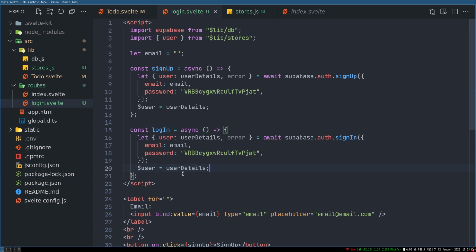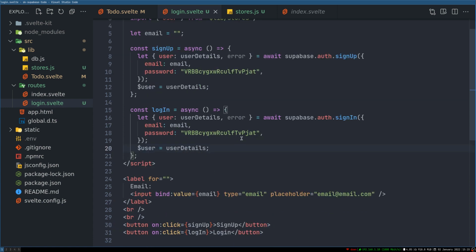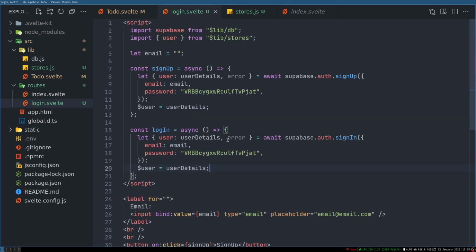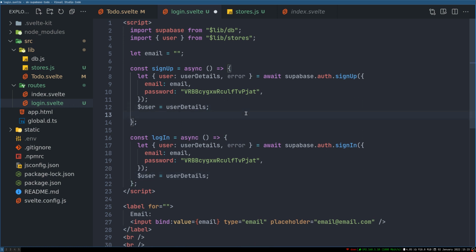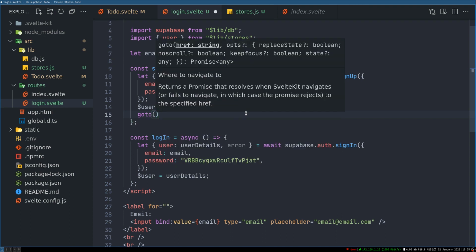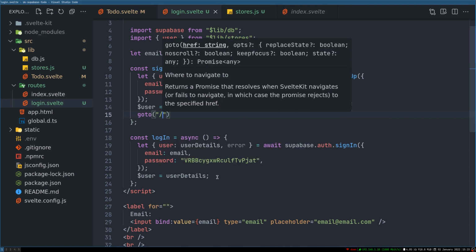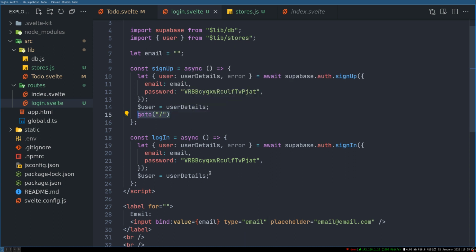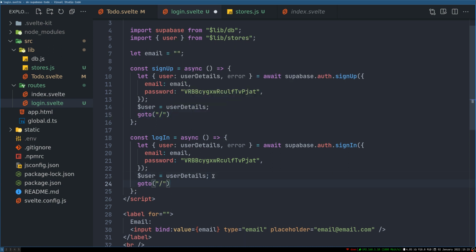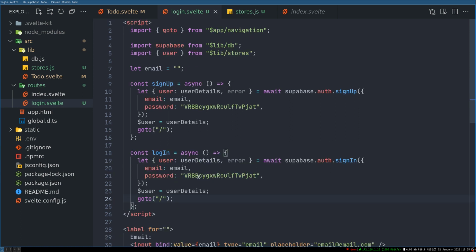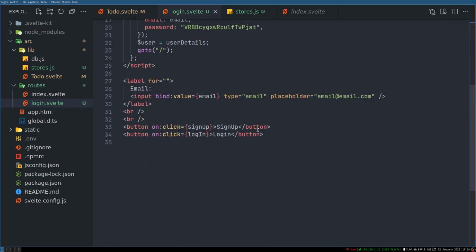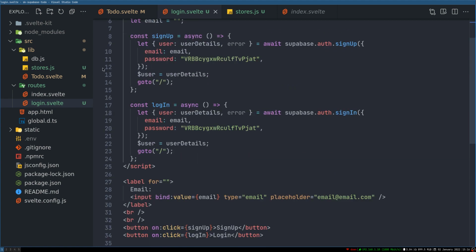So there is something called onAuthStateChange. We'll be using that in a moment, but right now I'll just show you how this can be useful. And once that is done, we may have to go to some other location, like maybe the homepage. So let's do the same thing if it is successful here as well. I'm not handling any failed cases here. So once the sign up or login is done, we'll go back to the home page.